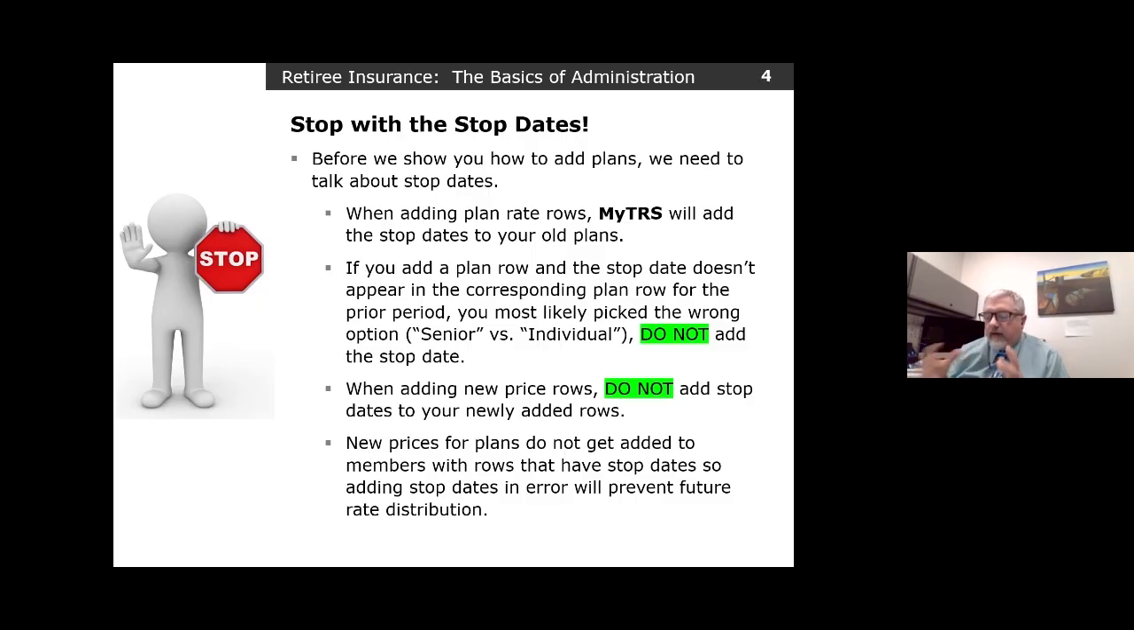So it's set up to be very robust. You go in, you add a new row for your plan, you add a new price. The system will take care of updating all the individual retirees for you as long as you do it in the right procedure. So I can't say enough. Please be mindful of the procedure, okay?